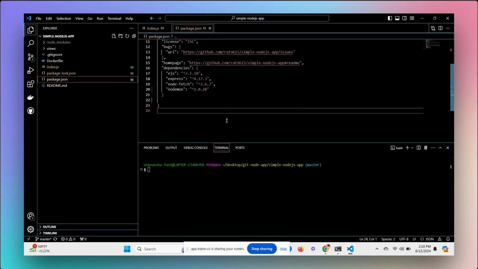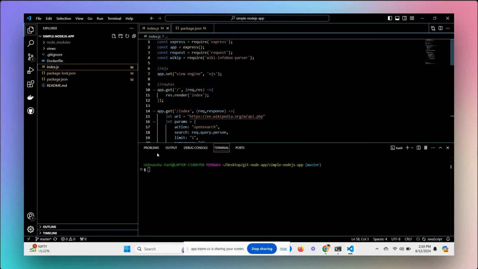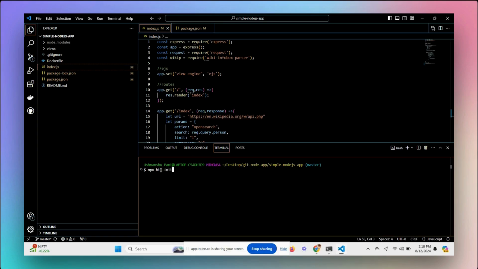Now we will go back to VS Code and open the Terminal. We will type npx ht1 --init. Once we hit Enter, it will confirm if we are in our project's root directory. Please make sure that you are in your project's root directory.